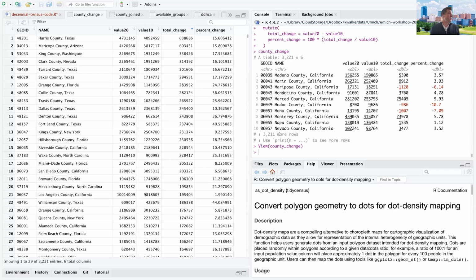We added 1,606. I was one of those people. I moved to Tarrant County between 2010 and 2020. So I'm included in that statistic.